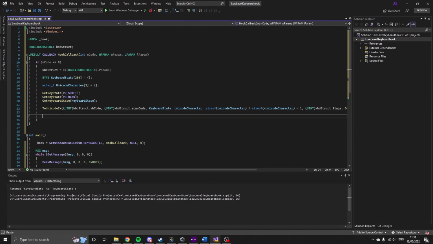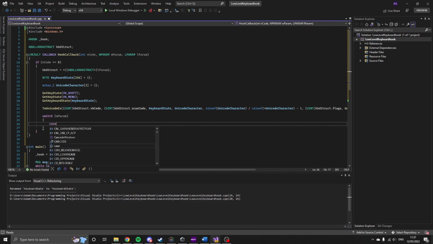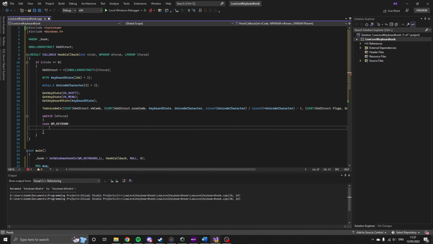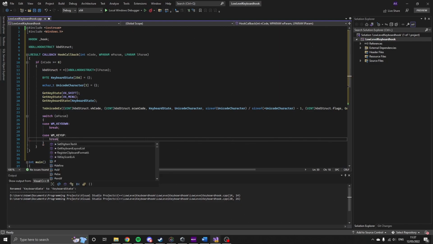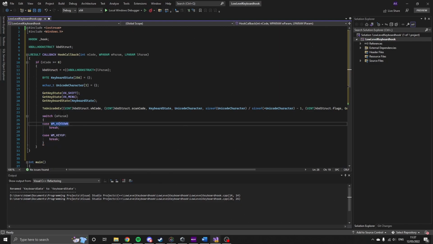So what you have to do now is switch and wParam. I'll show you what this does in a second. Param like that. And then from what I remember, there's only two cases that you can do. So underscore key down, then break, and then case key up. If you can probably already guess what they do, one is for when the key is pressed down, and the other one is for when the key is pressed up.